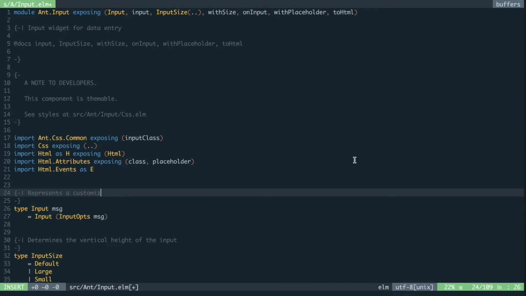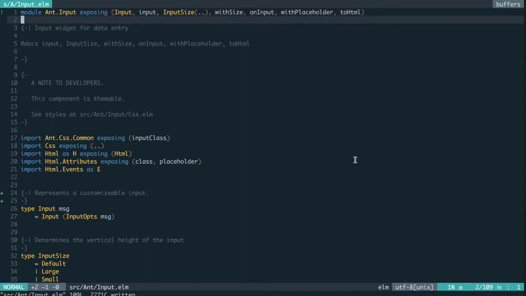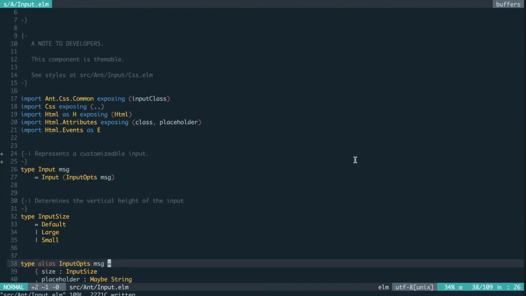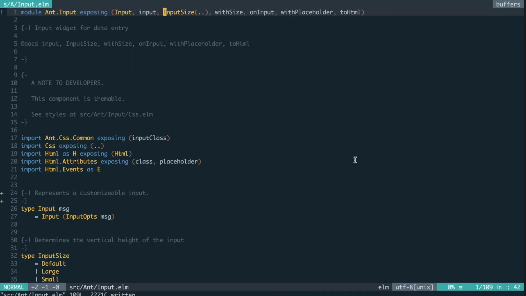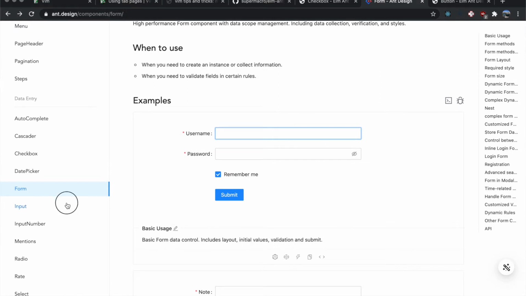Represents a customizable input. Let's just leave that as it is for now. Okay, and going back to the top, so you can create inputs, you can change the size, or at least there's an API for that, but I don't believe I've actually implemented much logic for that. So there's with size on input. So this is the event to emit messages with placeholder to HTML. So we're going to need to implement something like withtype, right? I'm going to go back here.